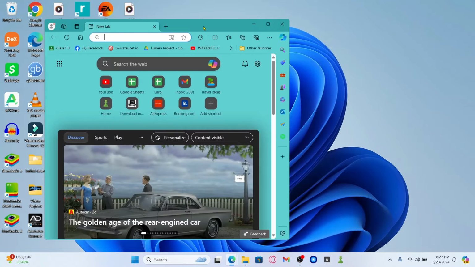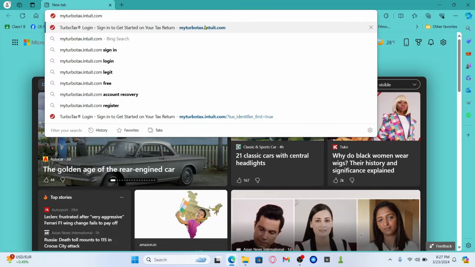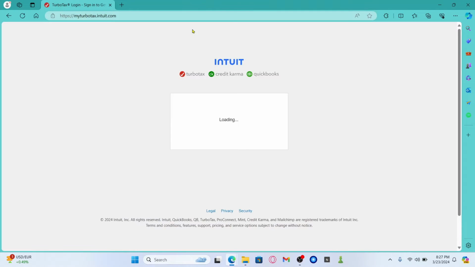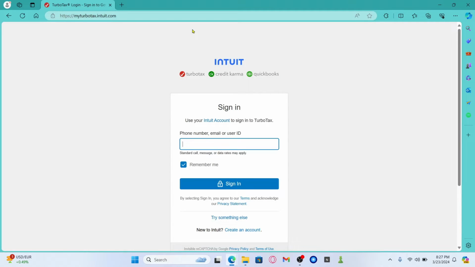First of all, open up your web browser and then in the address bar type in myturbotax.intuit.com and press enter. You will now directly be taken into the login portal for your MyTurboTax account. Now within the phone number, email or user ID box, you can type in either one of these credentials and then click on the sign in button.